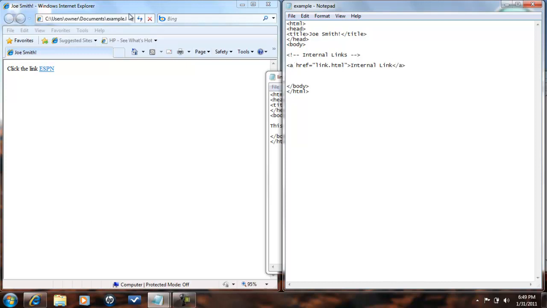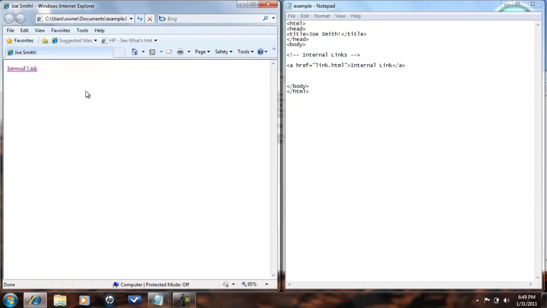So we will save that, and here's our new web page, and it says internal link. So when we scroll over it, our file name of where we can find it is down at the very bottom, lower left hand side, and we'll click on the link. And then here's our other web page that we created. The title was internal link page, and the body said this is the internal link page.